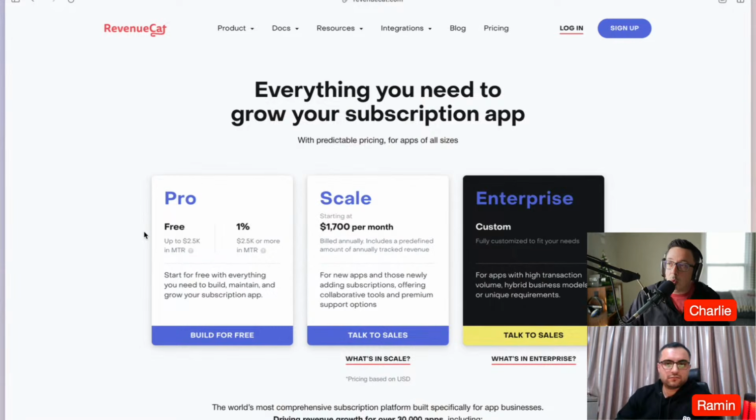Once your app makes more than $2,500, then we will charge 1% of your monthly tracked revenue. So at that point, it's only going to be 1%. You're never going to go in the red. You're never going to owe us more money than you're making from your app. It scales up from there. If you're a bigger company, we have enterprise plans and you can talk to a salesperson about different features. But for most people, for indies, for people learning, most of the time it's going to be completely free.